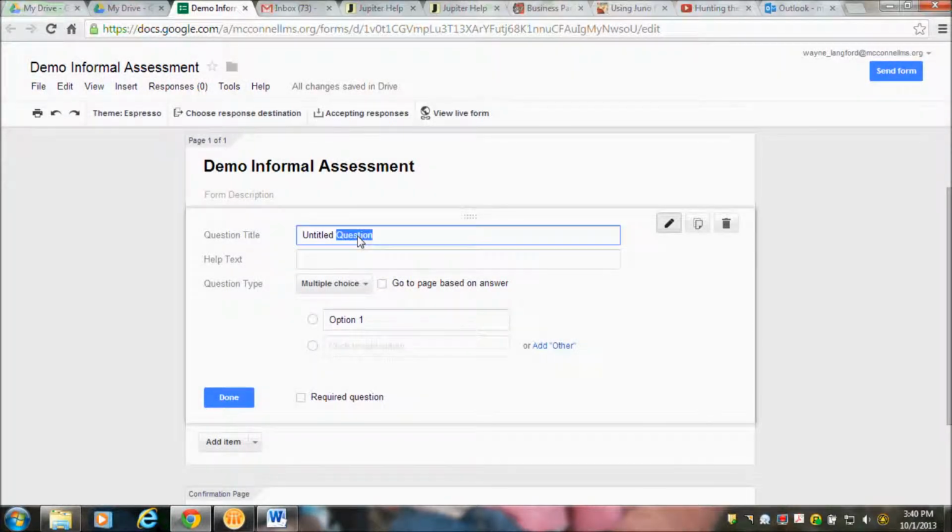Now, I can start putting in my questions. This is an informal assessment, so we wouldn't expect there to be a large number of questions. We'd expect it to be pretty quick. And since it's a Google document, I could share this with all my colleagues for an entire department, and we could work on assessments together, sharing questions, adding questions as we go.